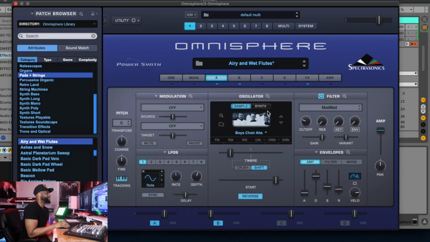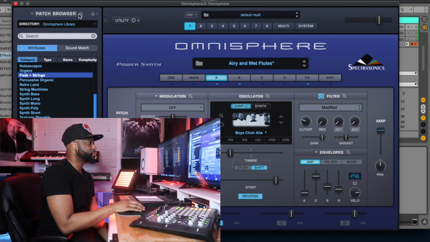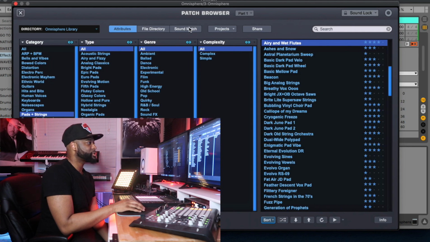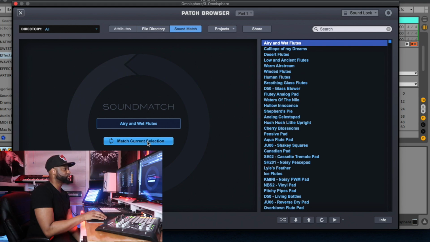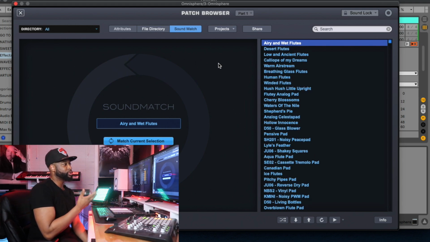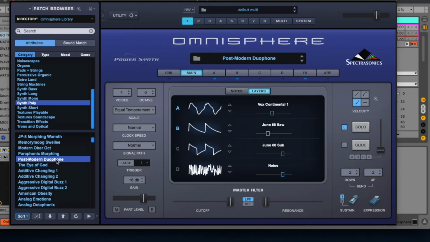Now, let's say you really like this sound. Something I highly recommend everyone start doing and taking advantage of is the sound match. We're gonna hit match current sound selection. Now Omnisphere is gonna start searching for sounds and presets similar to the one we have selected. The presets found in the patch browser consist of anywhere from 1 sound to 4 sounds combined. So this postmodern duophone consists of 2 sounds.